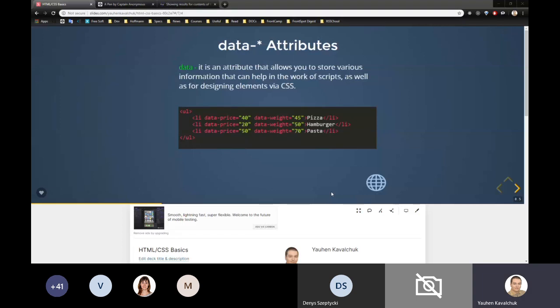Yes, validation is useful. As I said, in this school, you must use validators to check your markup. On a real project, your markup cannot always be valid.